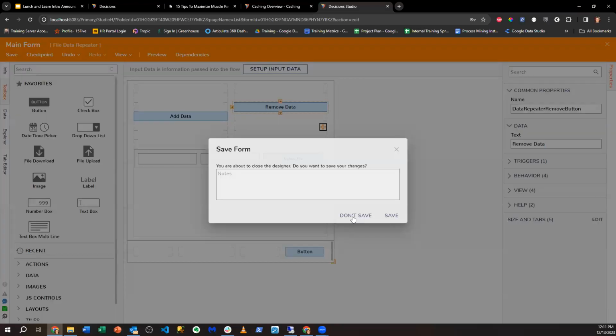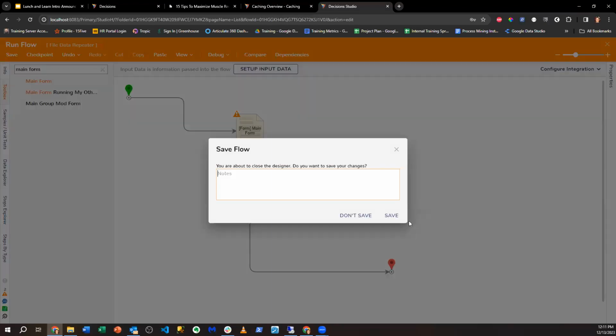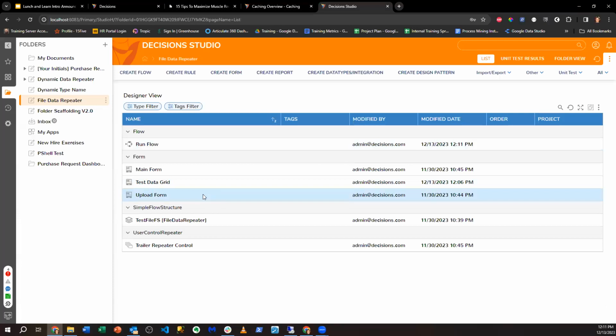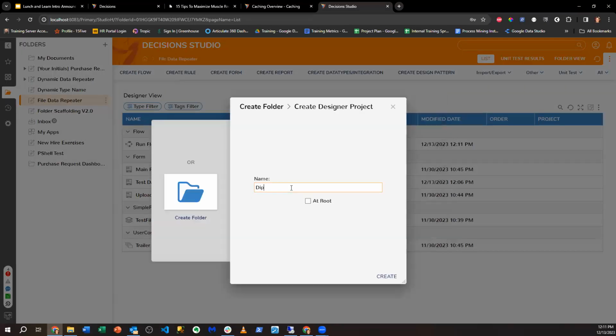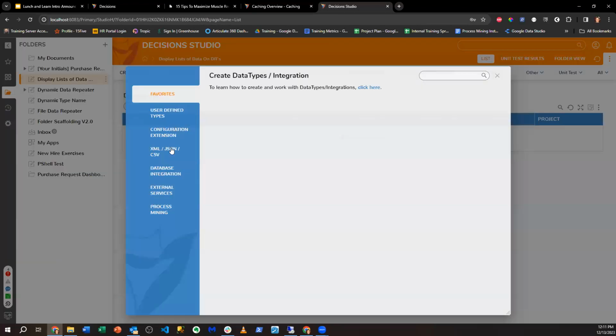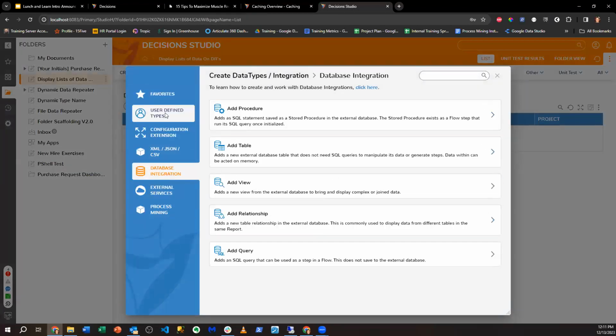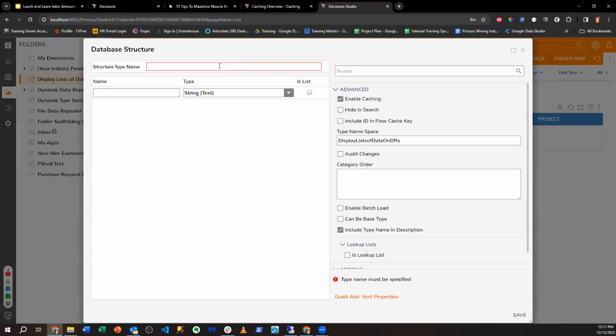So what I would do is, let's just do a database, and I'm going to say this is displaying lists of data on DRs. Make this a root. And what I'm going to do is create a data type. Let's do a database just for fun. We'll say this is going to be employment or potential new hire.